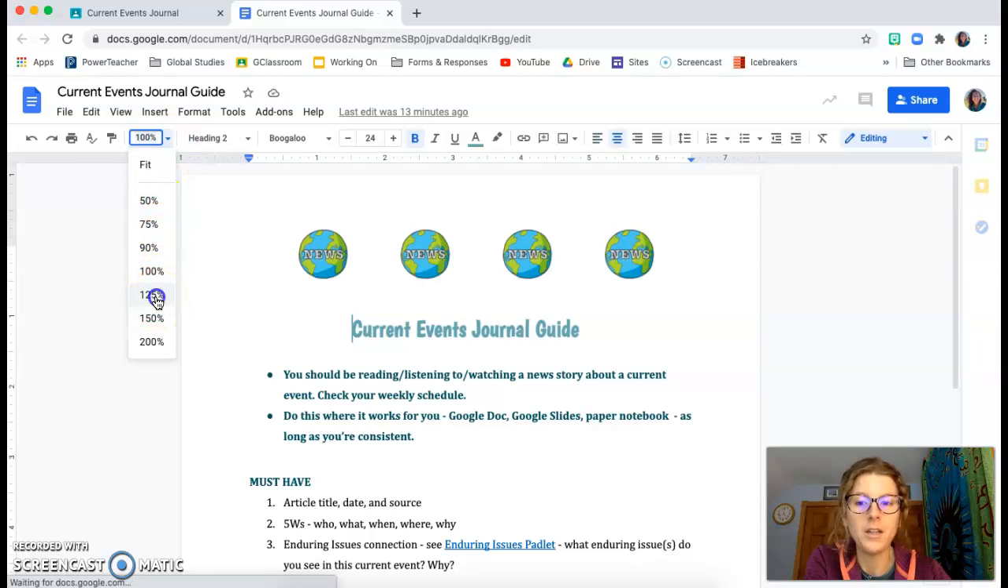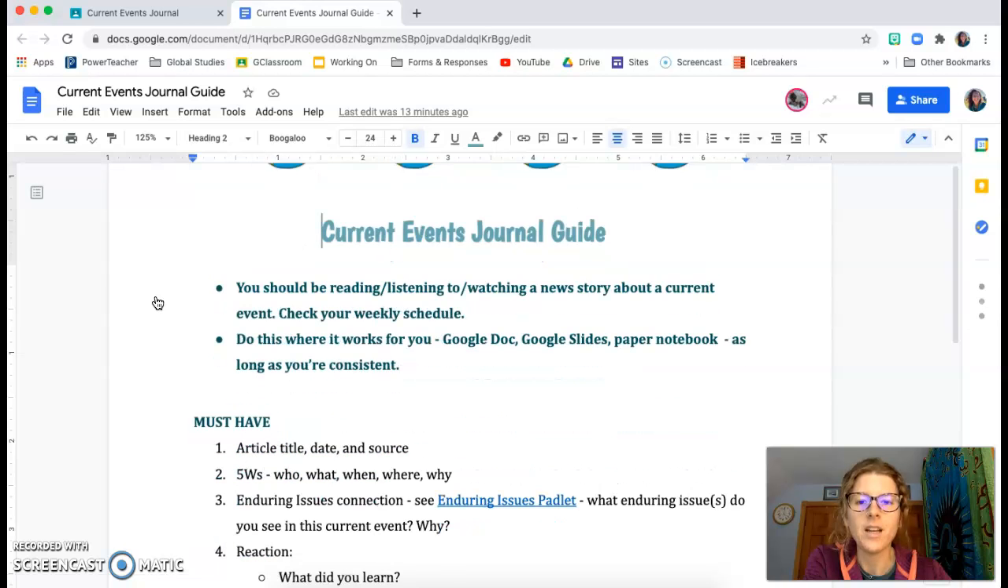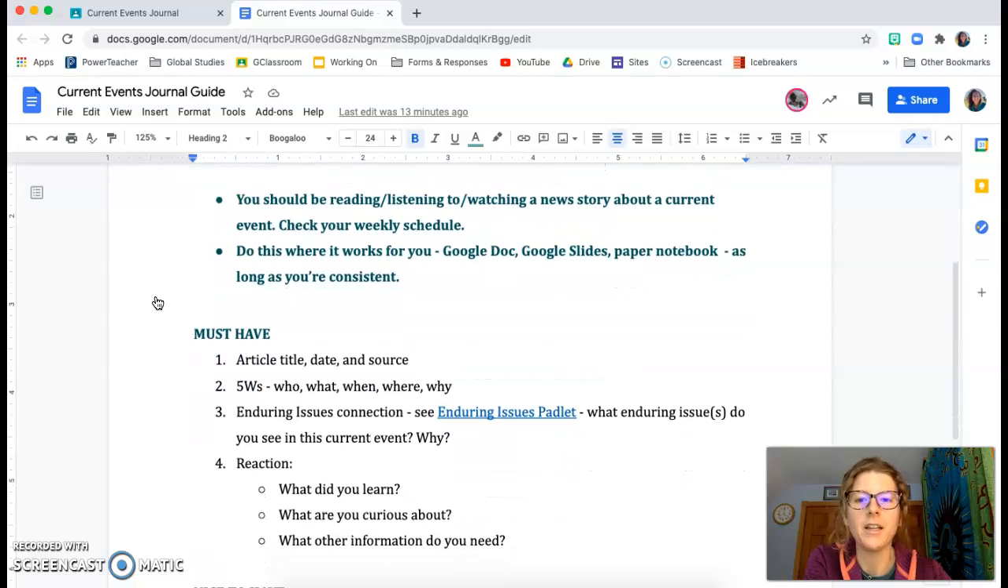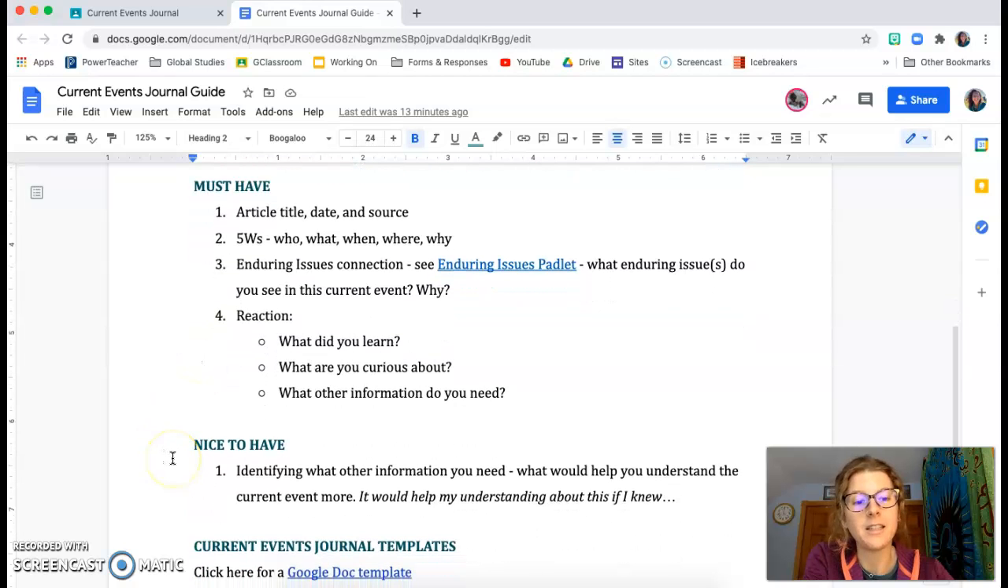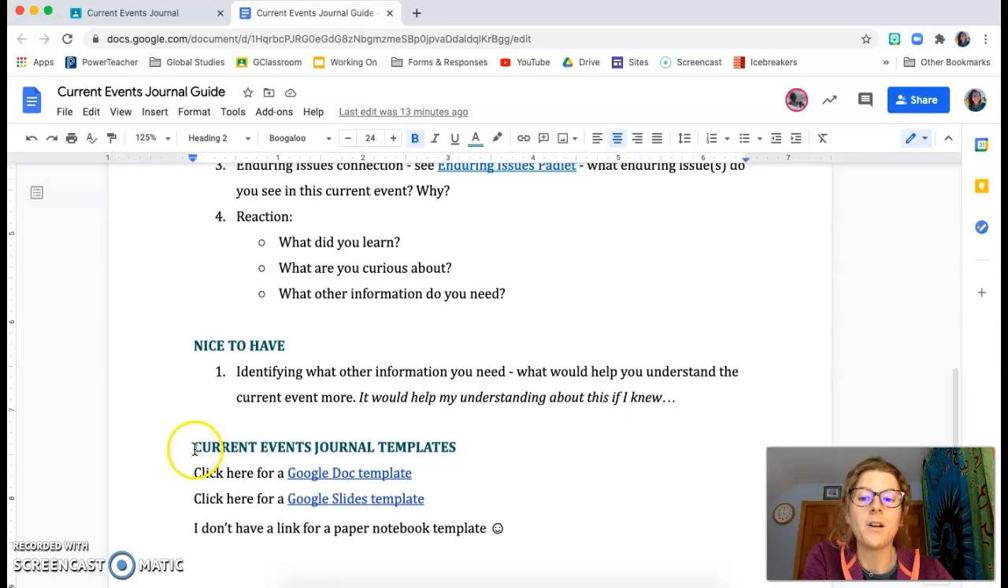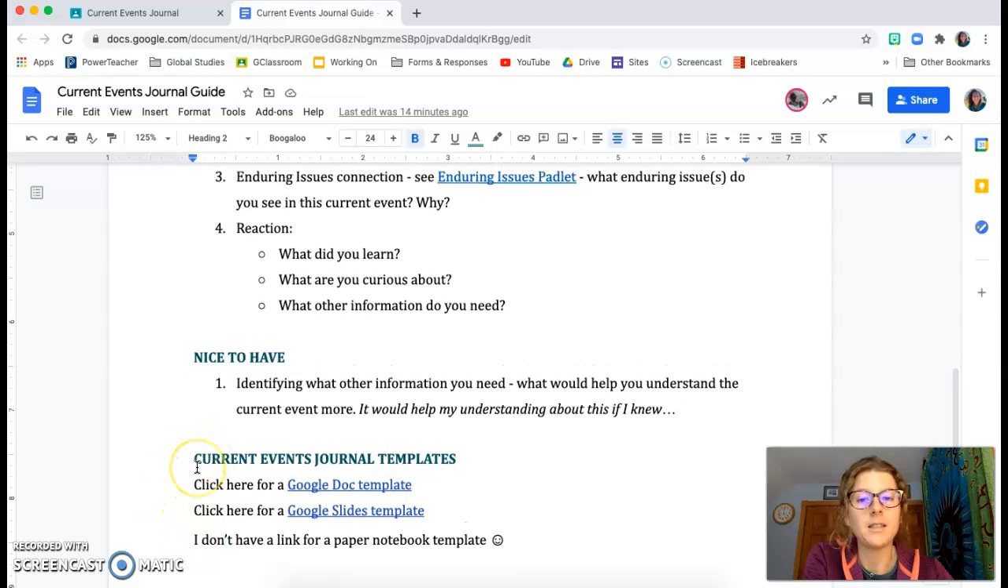So I'm going to make this a bit bigger. So if you're in the Current Events Journal Guide, you will be reading, listening to, watching a news story about a current event. Check your weekly schedule for how often and when and things like that. Do your journal wherever it works for you, a Google Doc, Google Slides, paper notebook, as long as you're consistent. So as long as you're consistently doing it in the same place. There are some things that you must have, and there are some things that are nice to have. And then further down, there is another place where there are links for templates.